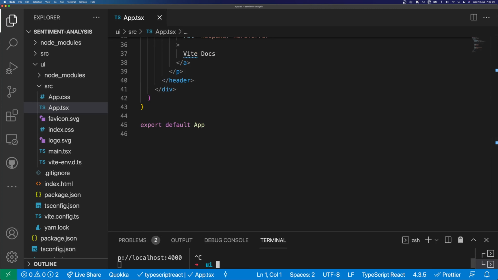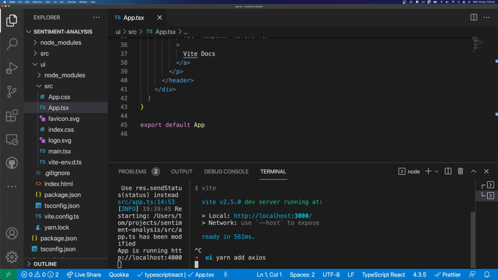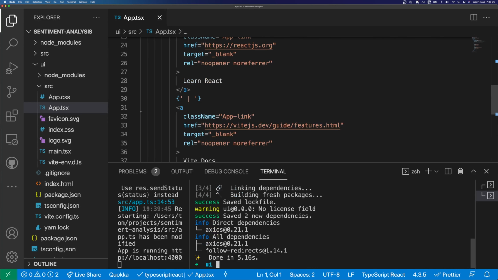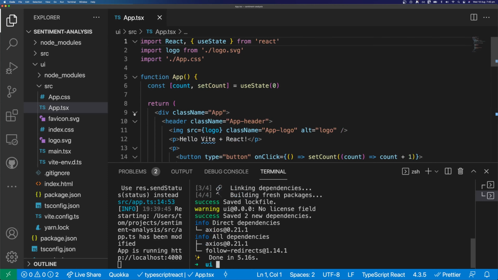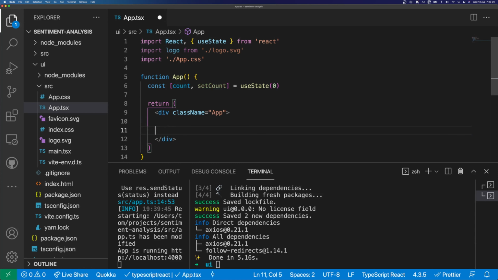So I'm just going to install one dependency for the user interface, and that's going to be Axios. So I'm going to say yarn add axios. And this is so we can make network requests. While that's installing, I'm going to remove everything inside of this. And I'm just going to say hello.